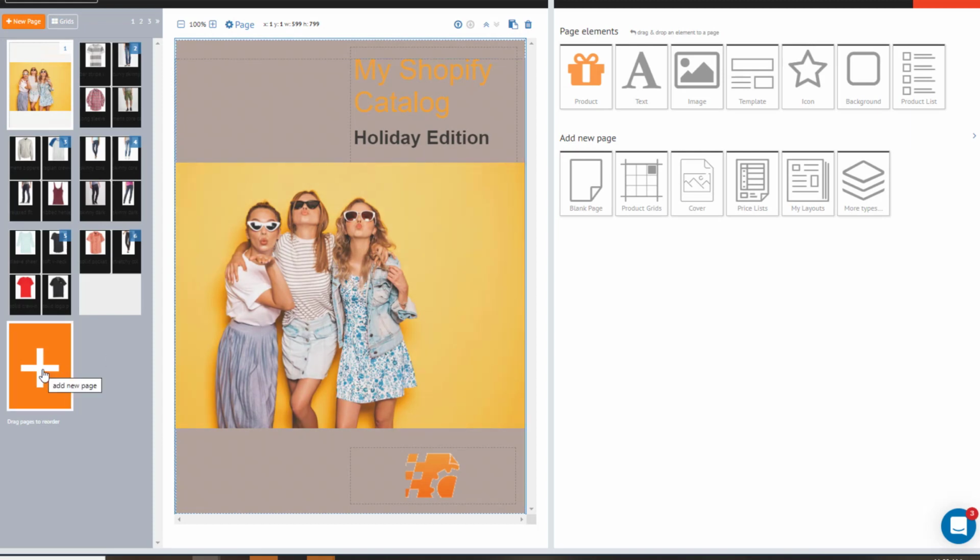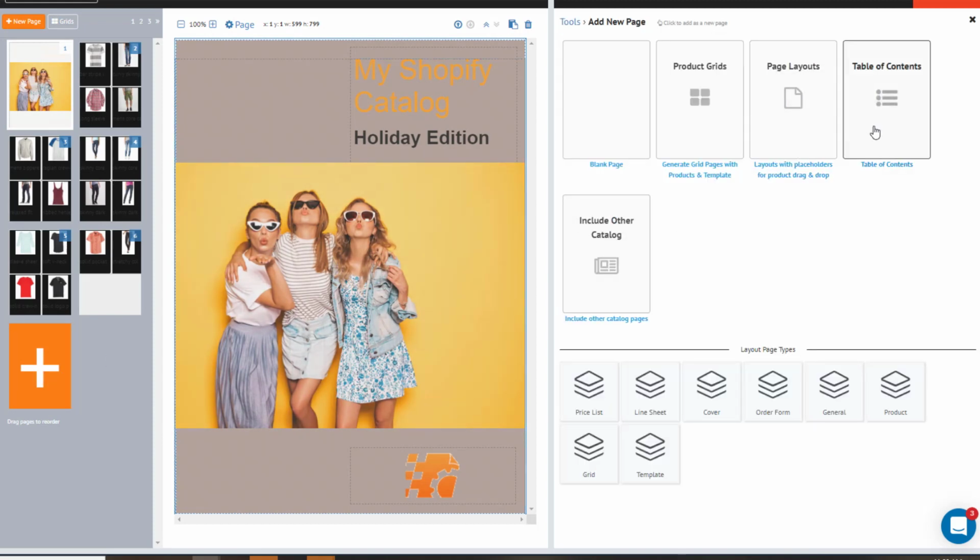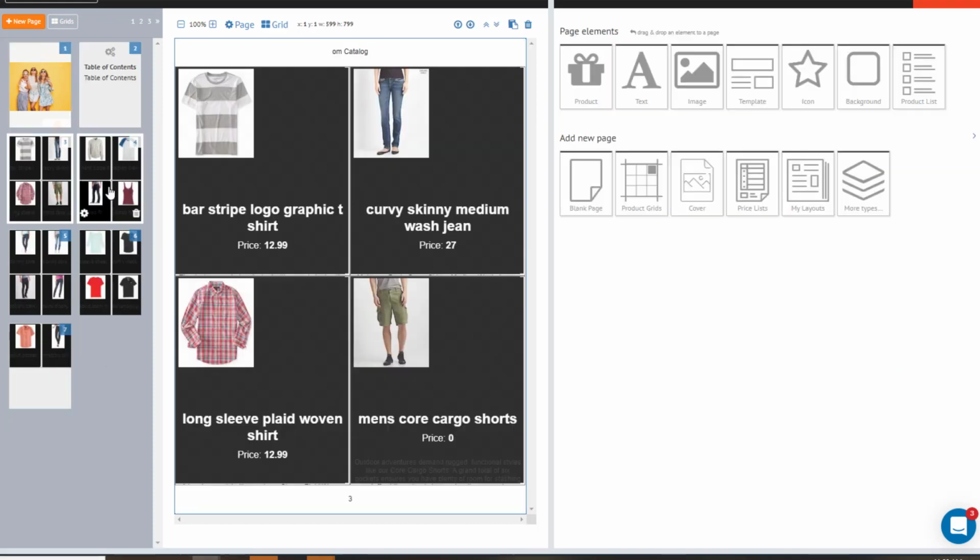Select Table of Contents page. It will help your customers to navigate through catalog easily.